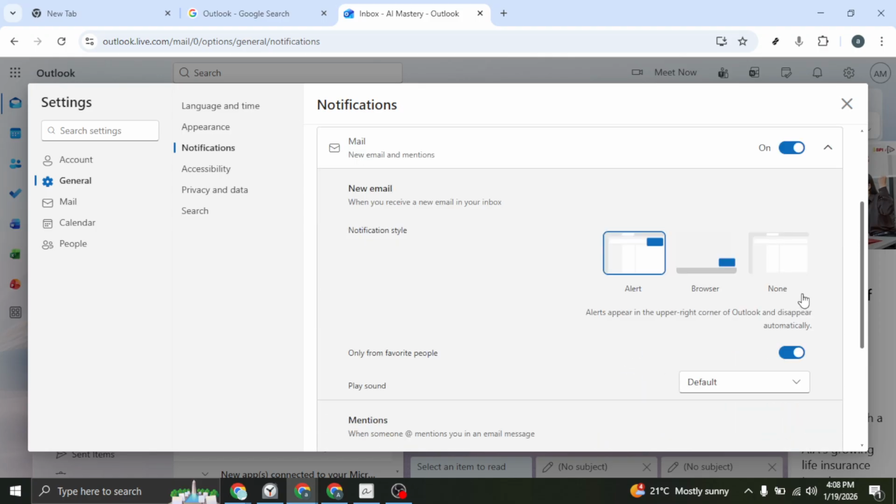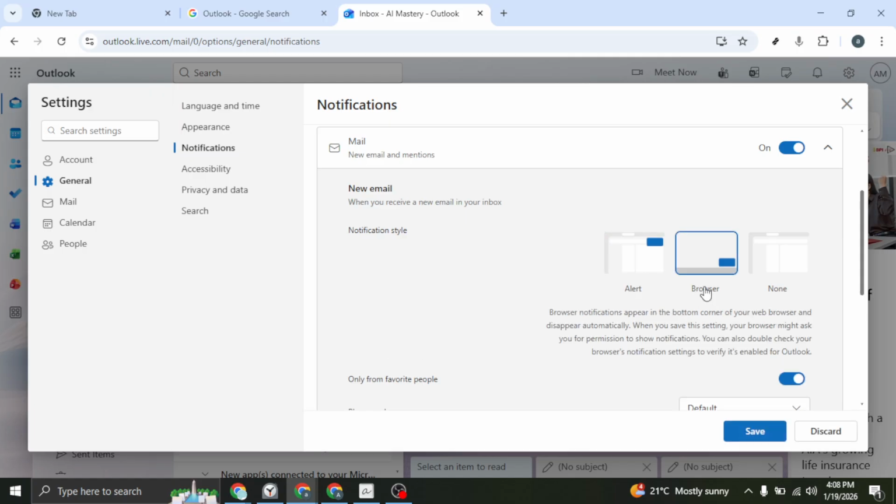You're looking for the setting labeled Notification Style. This determines how Outlook will show alerts when a new message arrives. Choose Browser as your notification style. Selecting Browser tells Outlook to use your web browser to display pop-up alerts on your desktop.